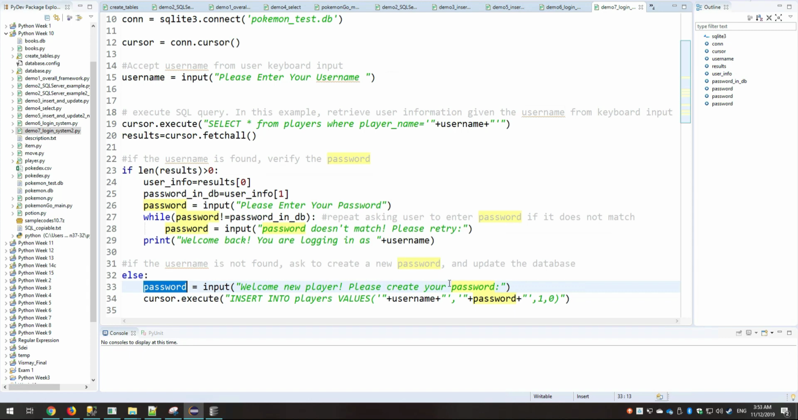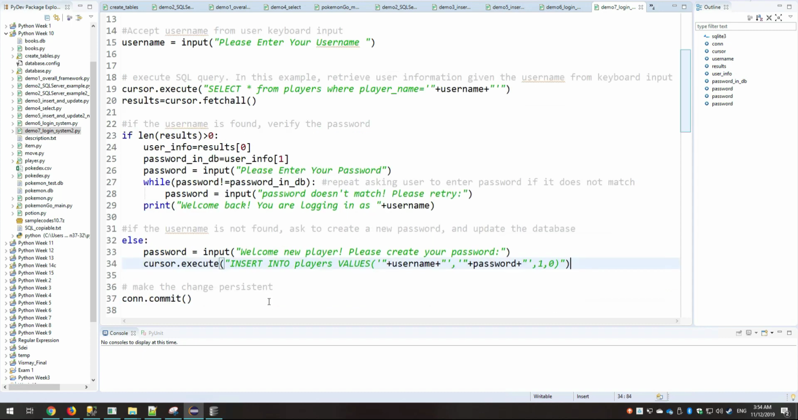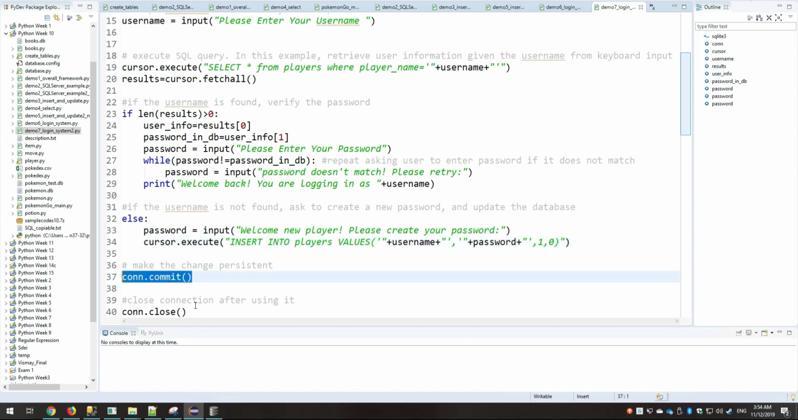The user will enter some password, and that password plus the username will be used to create an insert statement. Insert into players table with this username, password. Because it's a new user, we want to give him level 1 and 0 experience. So the cursor will execute that insert statement and then commit and close. So this should work. Let's try.